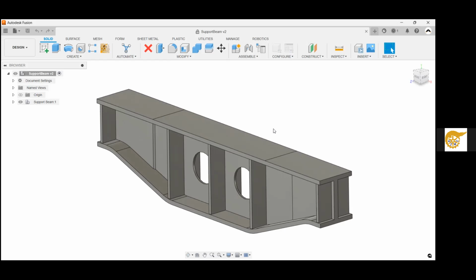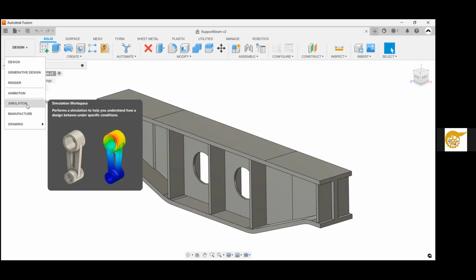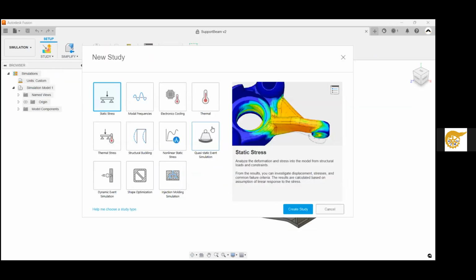So that being said, we're still in the design workspace. And what I want to do to create a simulation event for testing this crossbeam here is go to my workspace selector, click it, and then select simulation from my options. Once I do that, I get a dialog box that asks me what type of simulation I want to create. The very first one there is static stress. That's actually the one we're going to create today.